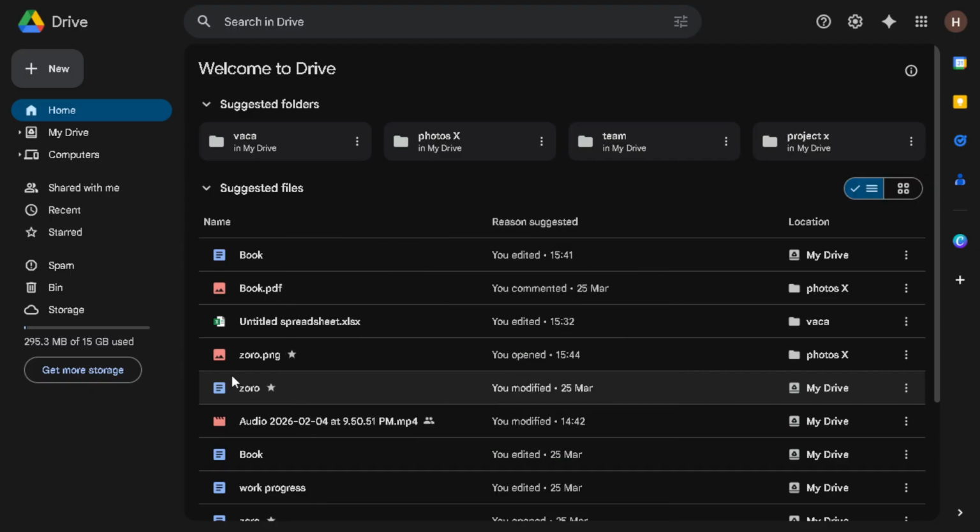So let's dive right in. First, you'll need to access the Settings menu. Start by navigating to your Google Drive homepage and make sure you are signed in to your account.